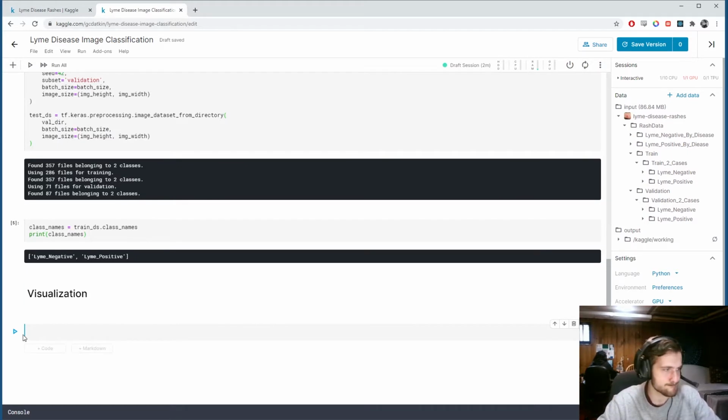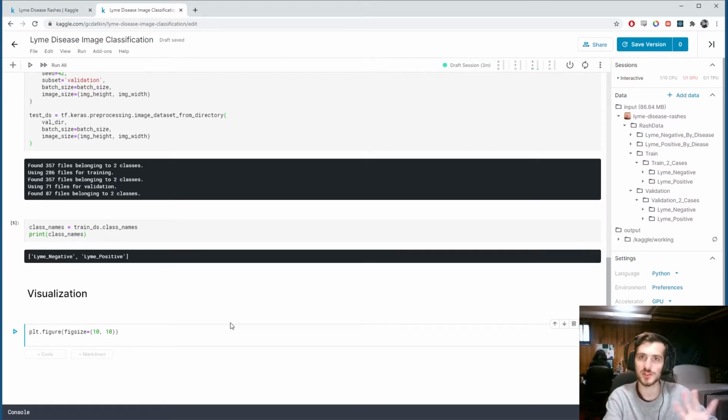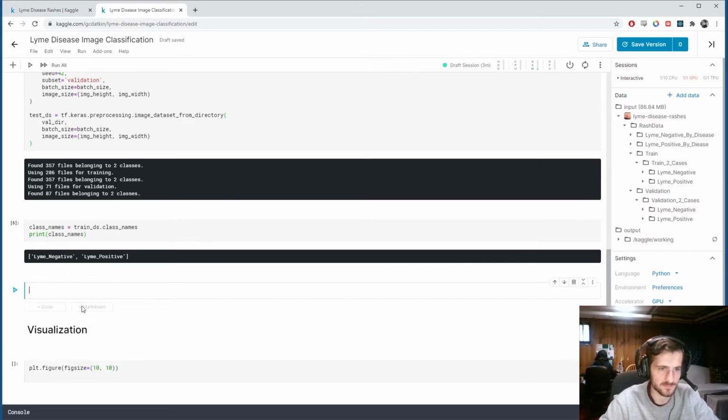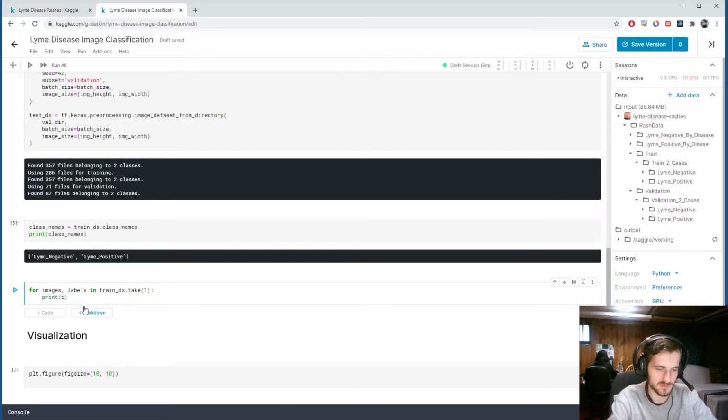And I'm going to use matplotlib for this. So let's make a new figure. Give it a fixed size of 10 by 10. And we're going to display 9 images in a 3 by 3 grid. So note that if we, let's say, look at this: for images, labels in train_ds.take(1): print images.shape.